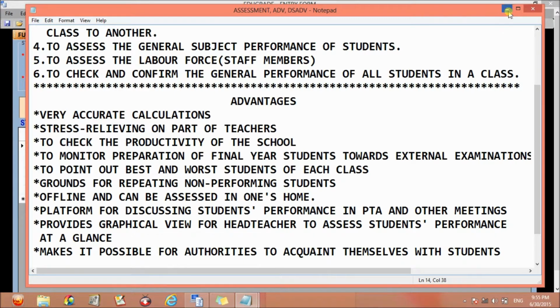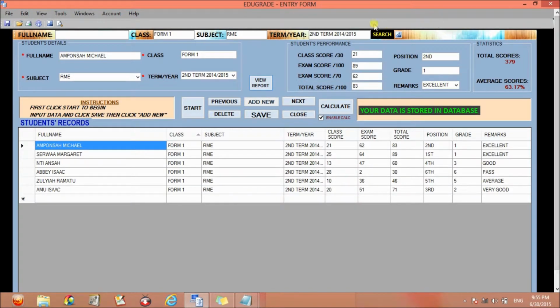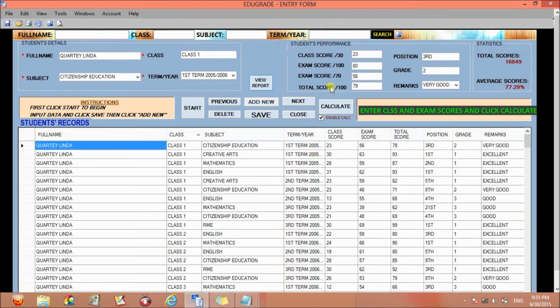Usually, getting to the end of the term, teachers have a much greater workload of converting students' 100% into 70%, adding it to their already written class score of 30%, determining the grades, and bringing out their remarks and their position. But with just one click, the Edugrade is able to do all these things and is able to keep the data for referrals in future.